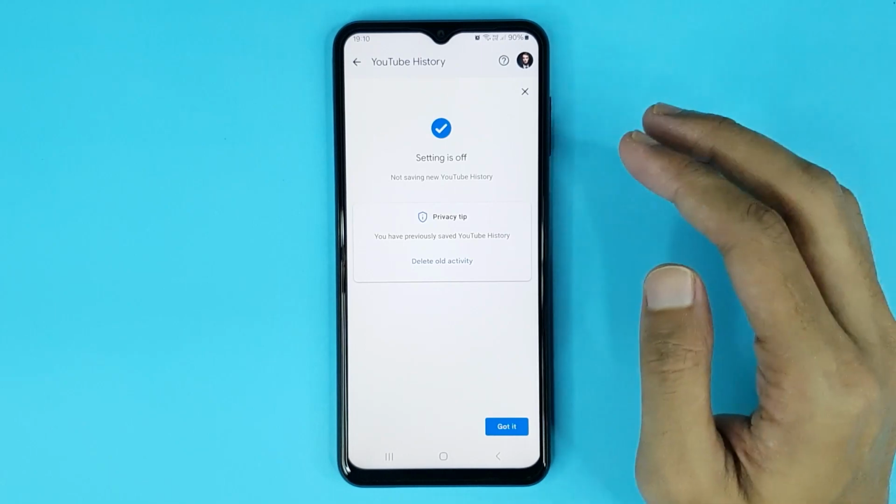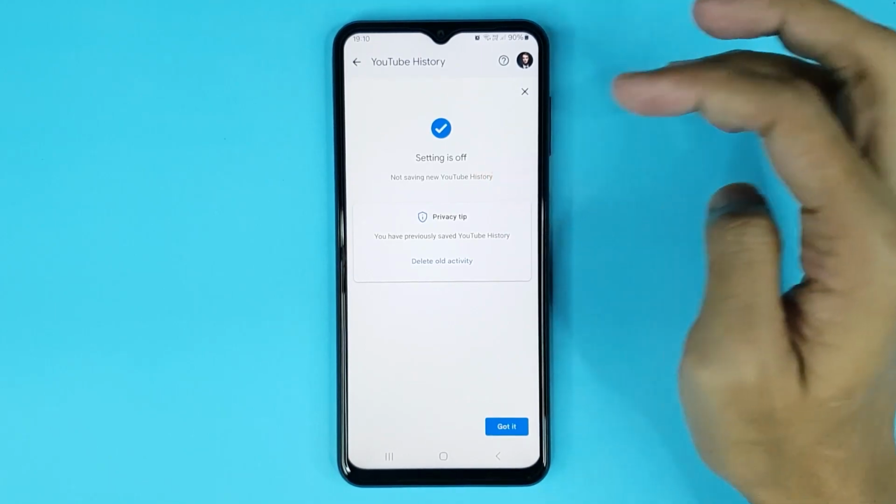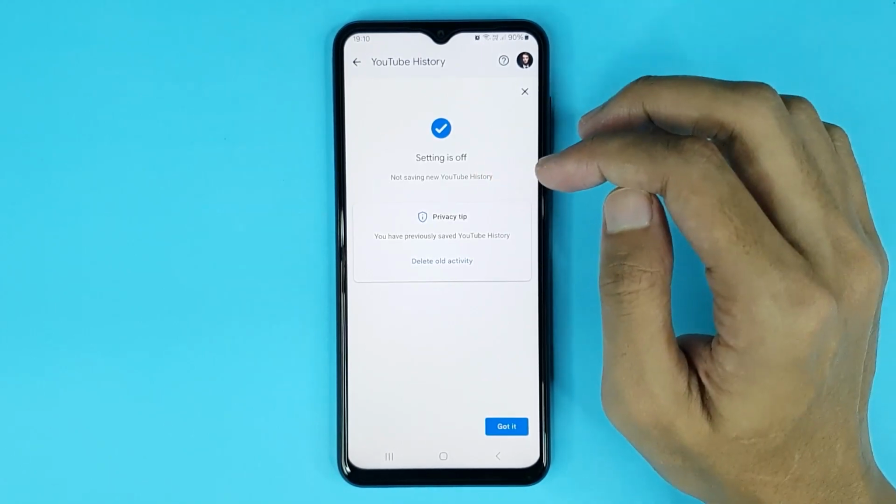And it's done. Here you can see setting is off now. That means YouTube not saving any history.